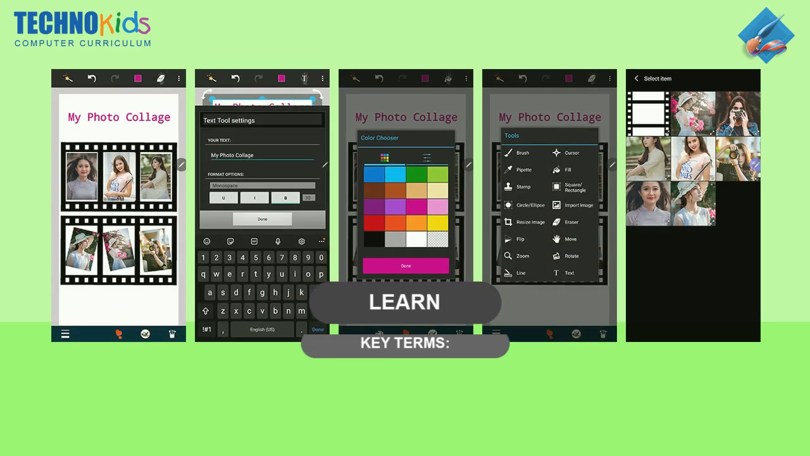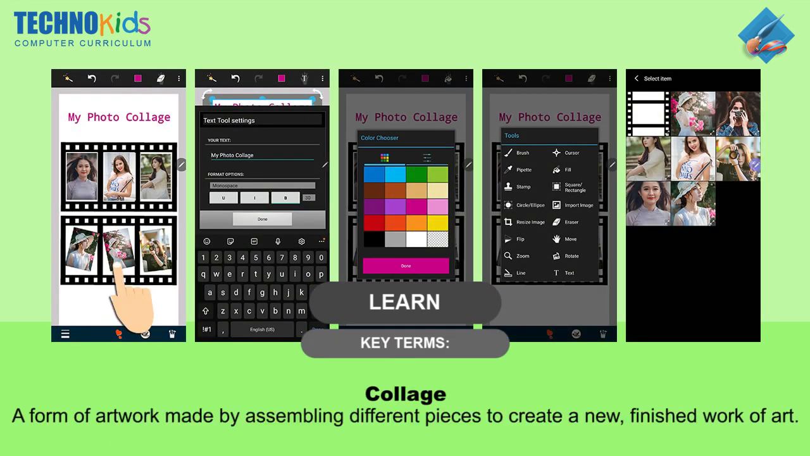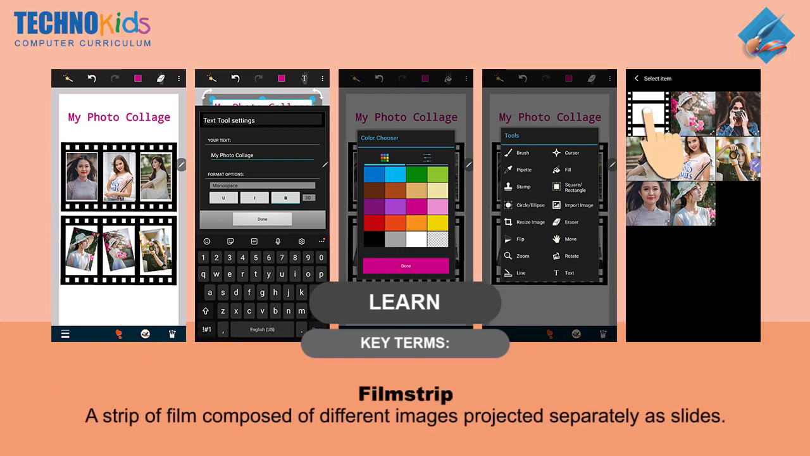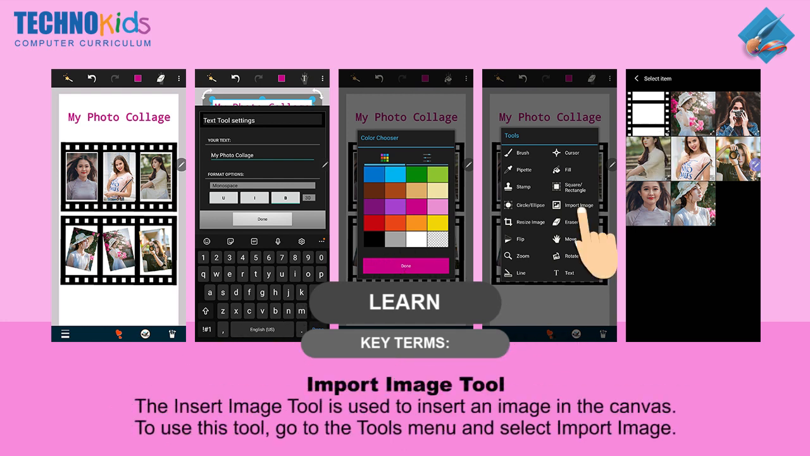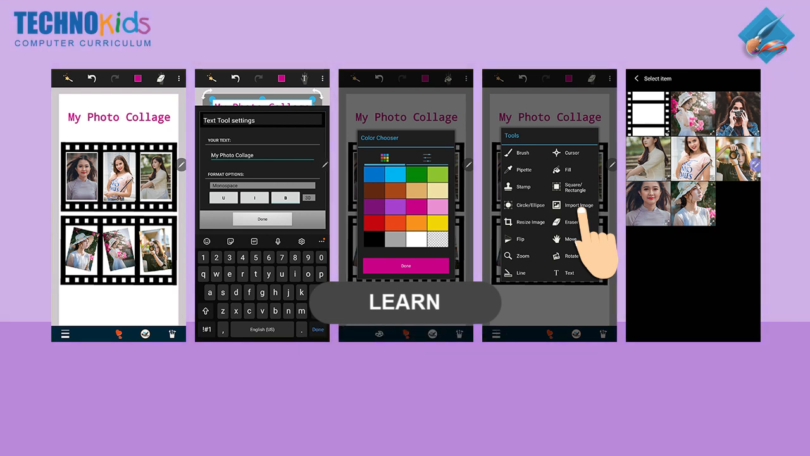Learn. Key terms. Collage. A form of artwork made by assembling different pieces to create a new, finished work of art. Film strip. A strip of film composed of different images projected separately as slides. Import image tool. The insert image tool is used to insert an image in the canvas. To use this tool, go to the Tools menu and select Import Image.